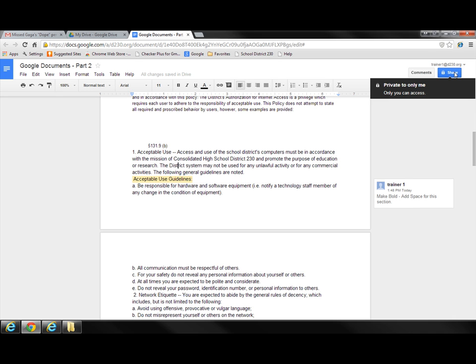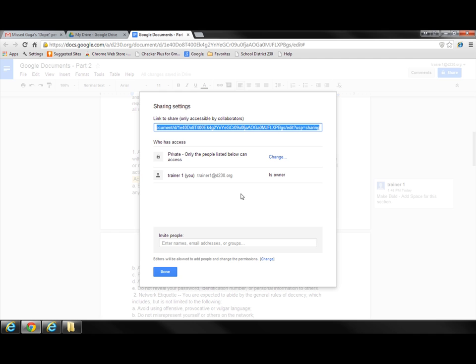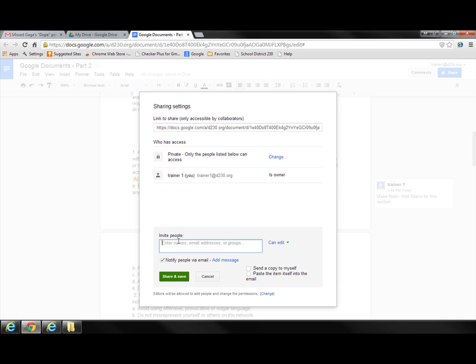What we're going to do next is go to the upper right hand side, and I put the mouse pointer on share, and it says it's private and it's only to me. I'm the only one that can see it. If I click on the share button, it's going to pull up a new window, and in this new window I can start editing or adding information. So right now I'm the only one that's listed, and I'm listed as the owner, and what I can do is start typing in names.